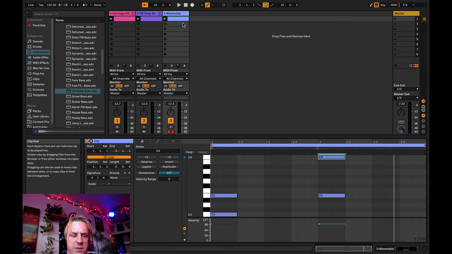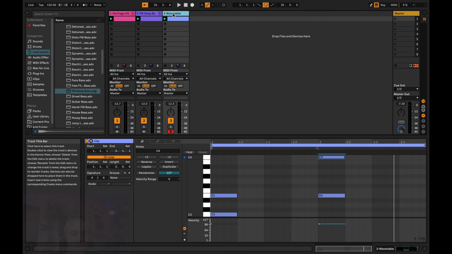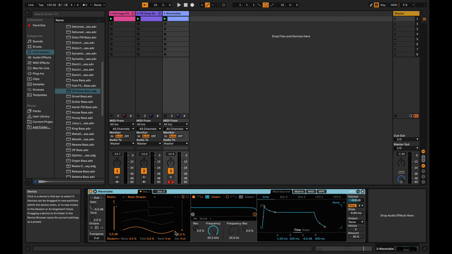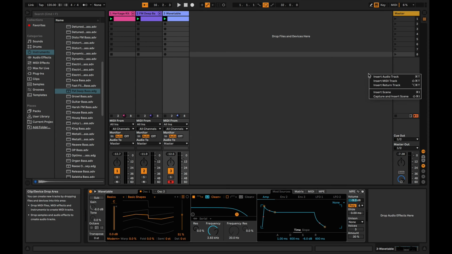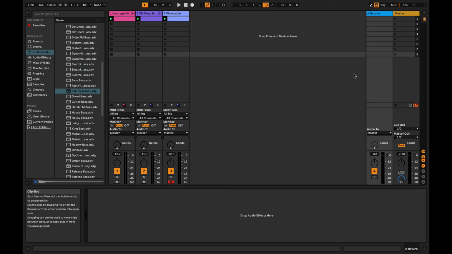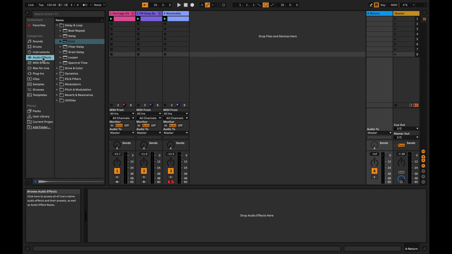Let's go back to the wavetable. I'm going to go Shift Tab. There's a wavetable. Let's make it a little brighter. Turn our frequency down. Let's add a delay, so we can either do right-click, insert return track, or Option Command T. On a PC, that would be Alt Control T. All right, and we're going to go to audio effects, echo.